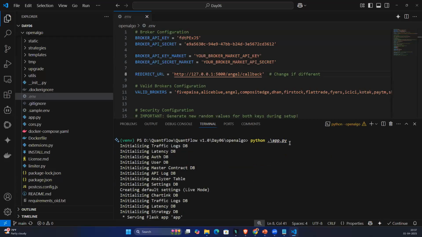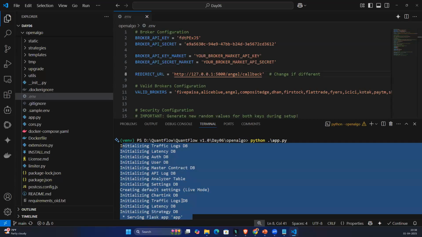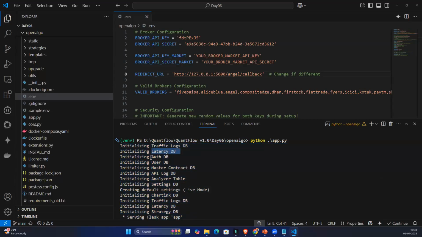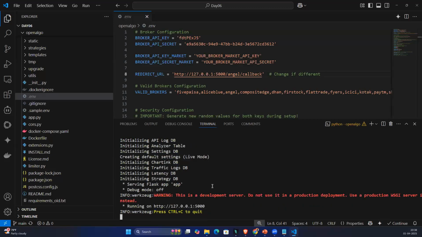When I run python app.py, it tries to create a lot of databases. These are some of the databases that we are maintaining: traffic logs, latency, authentication. For authentication, to keep the auth token, we maintain a separate database. For users, we keep another. Then the master contract DB. If you remember in the last series in our Pandas session, we downloaded data, right? The entire master contract data will be downloaded automatically the moment you log in, which I'm going to show you.